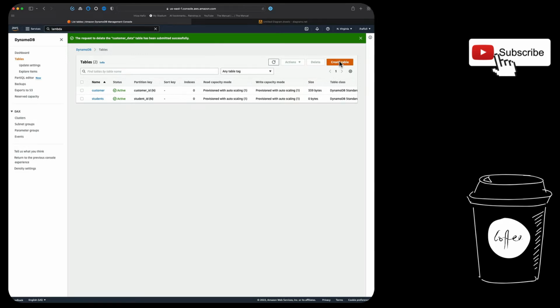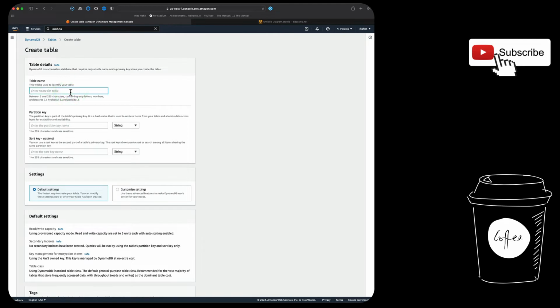So I'm going to go ahead and hit create table. You name the table. I'm going to call it customer data. You give it a partition key. In our case, it's going to be customer ID.